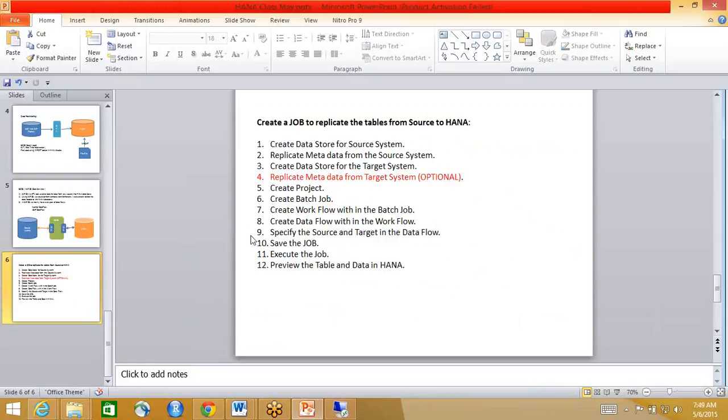So yesterday we listed out almost 12 steps. Creating a data store for the source system, replicate the metadata from the source system, and then create a data store for the target system. And the fourth step is optional. I will explain this in more detail when we start the practical part now. Then create a project, create a batch job, create a workflow within the batch job, and create a data flow within the workflow. And we need to specify what is my source and what is my target in the data flow, save the job, execute the job, and preview the table and data in HANA.